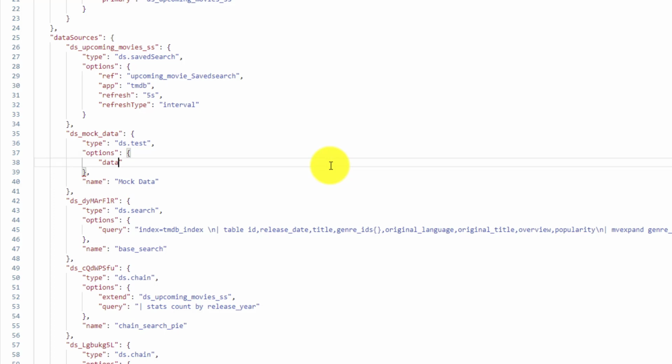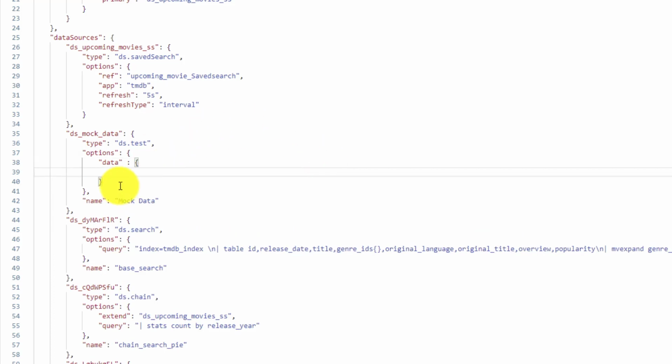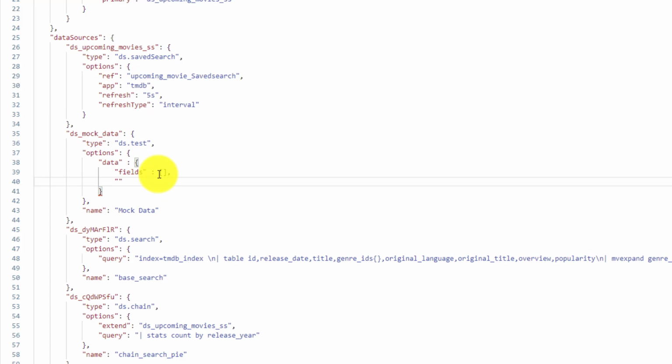We will be creating a key called data, and as it is JSON, it will be a JSON structure within curly brackets. We will be creating two keys over here. One key is fields, and the second key will be columns. As I said, both of these keys will be JSON array structures.